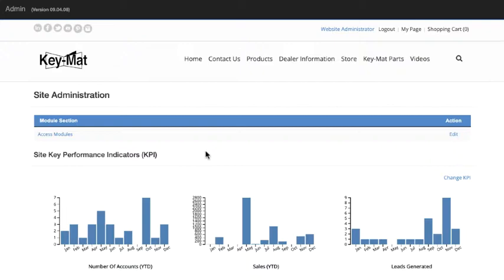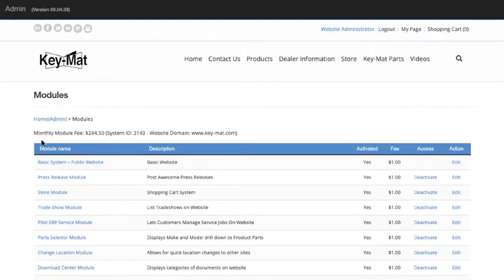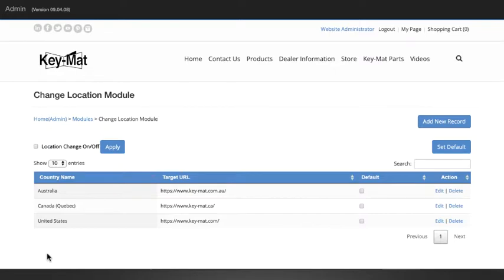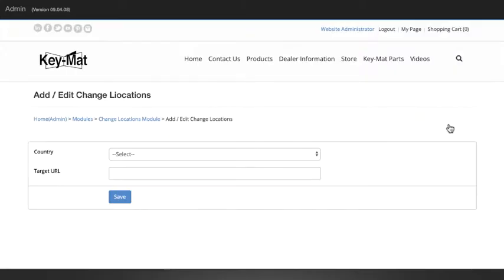Starting from the user dashboard, to access this module, we're going to click on Modules and head down into the Change Location module. From this menu, you are able to add a new location or update existing ones. We're going to go ahead and click on Add New Record, and this will take you to our Add/Edit menu.